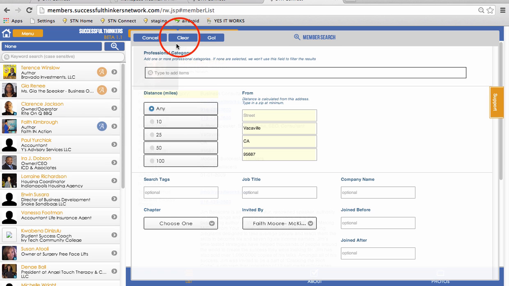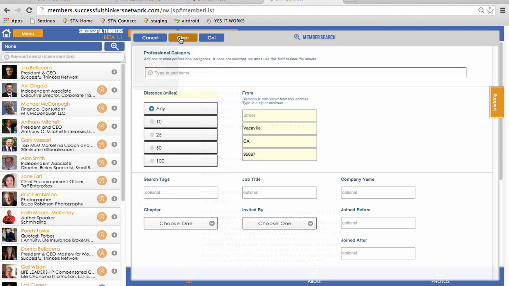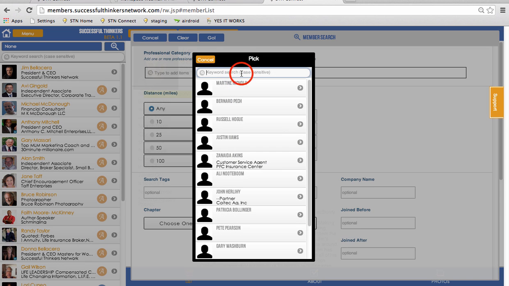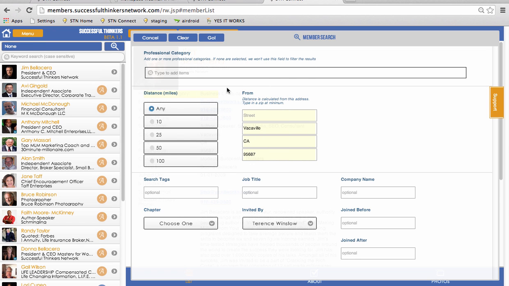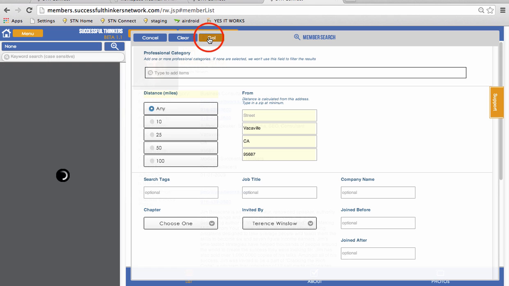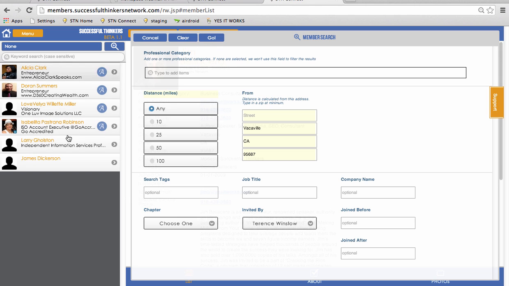So I'm going to clear this, and I want to see where Terrence is. And the reason I'm doing this is because I'm actually identifying the top pay it forward people of everybody's top pay it forward list. So Terrence. There's Terrence Winslow, and I click Go, and all I can see are the people that he's brought in. And by the way, if you notice, he's brought in almost all ambassadors. So he's obviously extremely influential, and his list will continue to grow as he continues to invite people in.